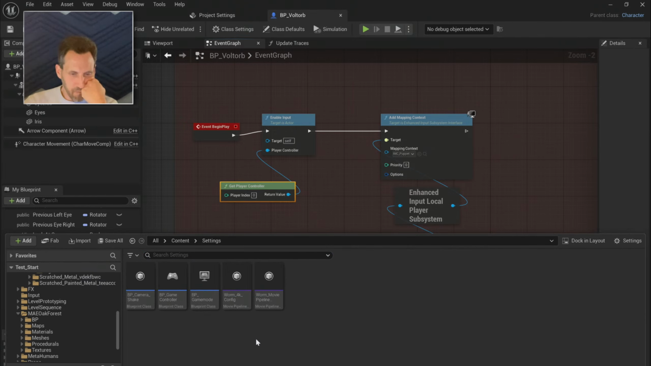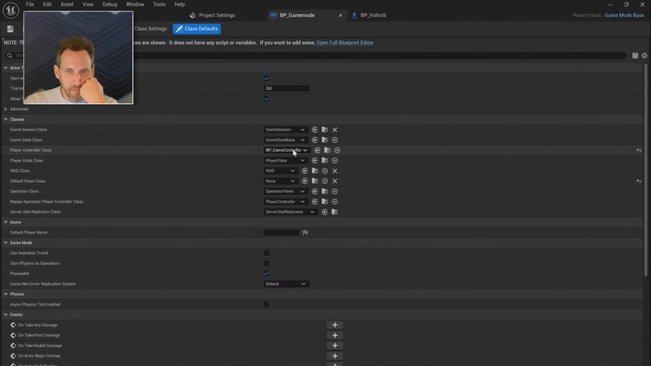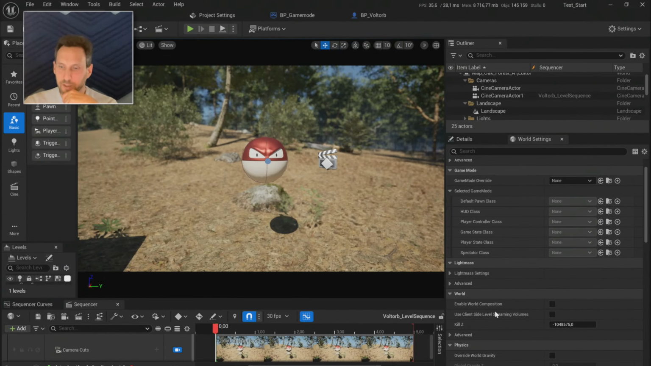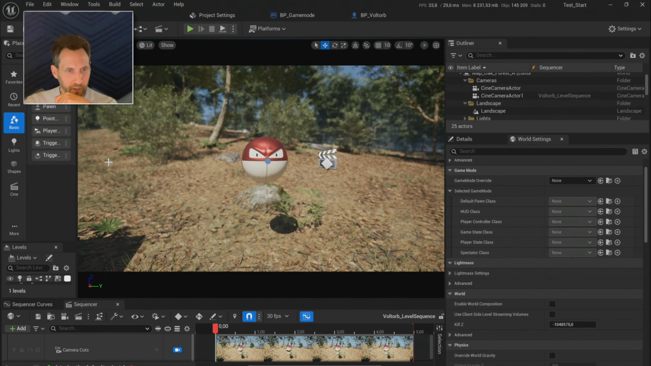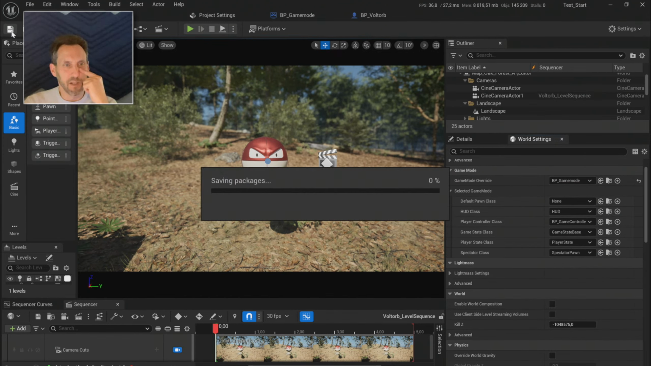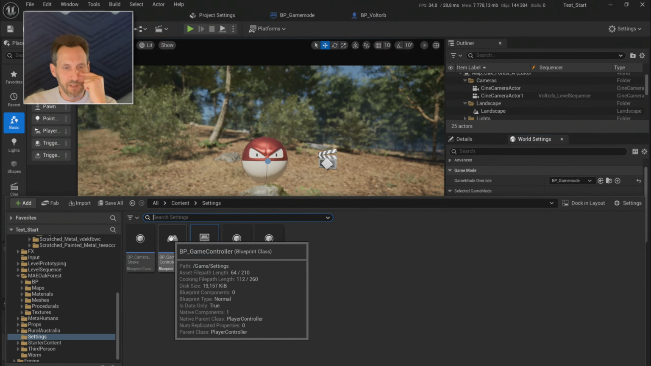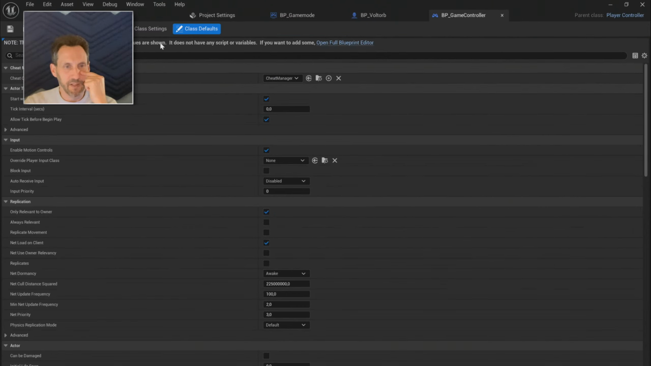So what am I doing different than I did the last time? I think there's nothing in this blueprint, right? Or did I do something? No. This is the PP game controller. I would say, let's try it. PP game modes. Where is it? World settings, game mode override. PP game mode. Maybe that's helping us. UE5 in the settings. Game controller, did I do anything here? Nope.